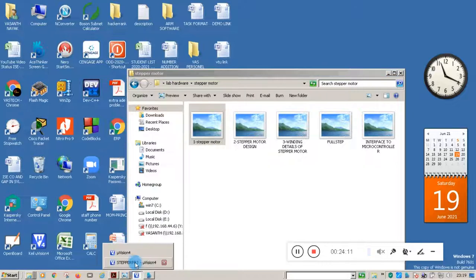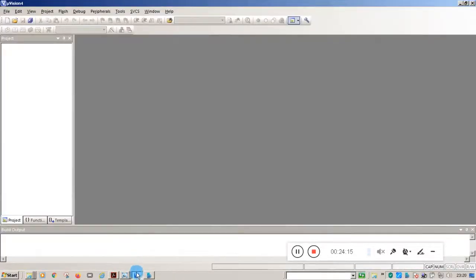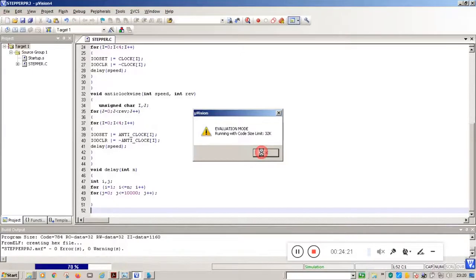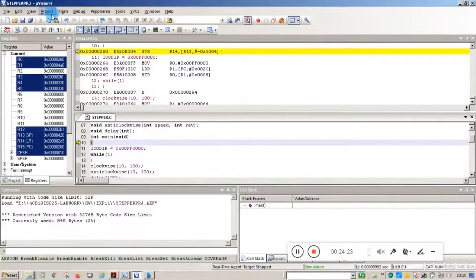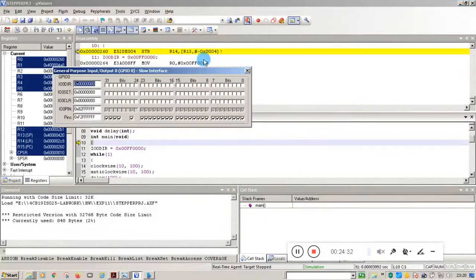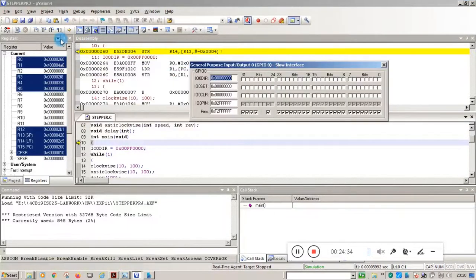Here, before closing this video, let me show you a debugging of this program. I will go to debug, then I will use peripheral, and I will enable this option, like I will use this option GPIO slow interface port 0. So, and I will execute this program.